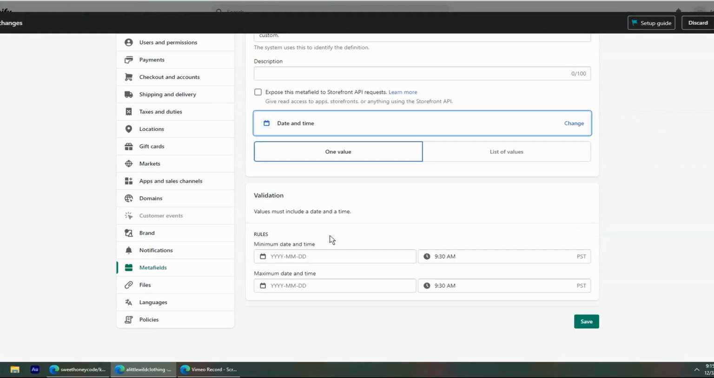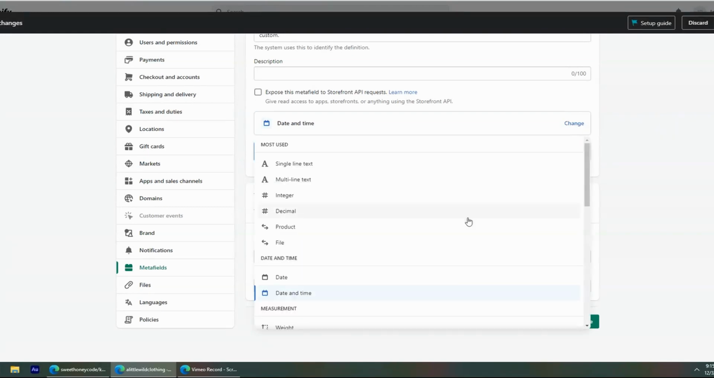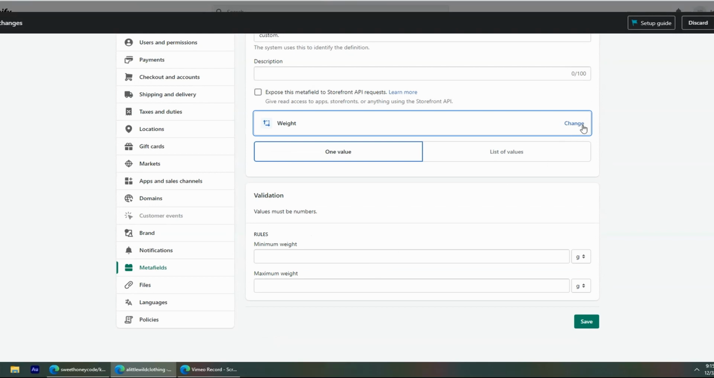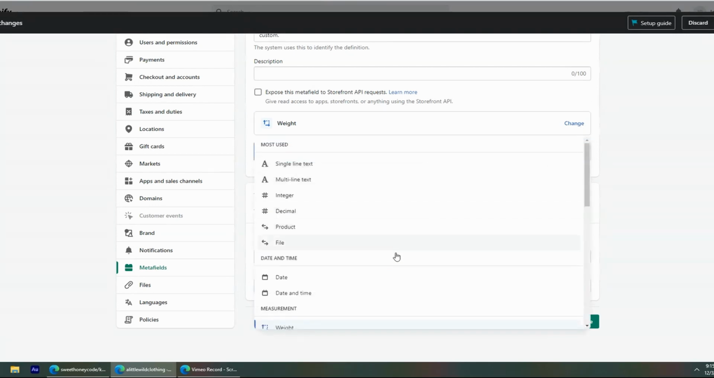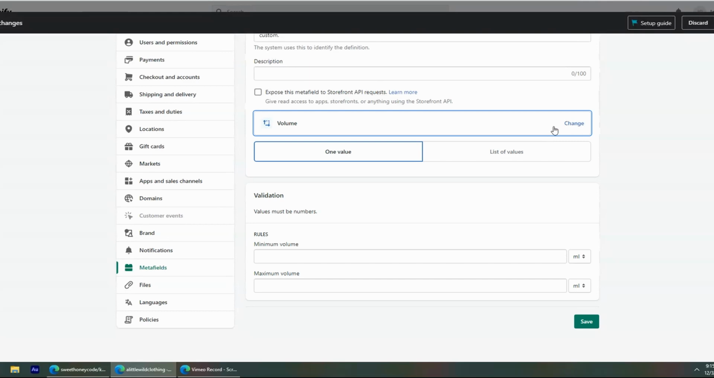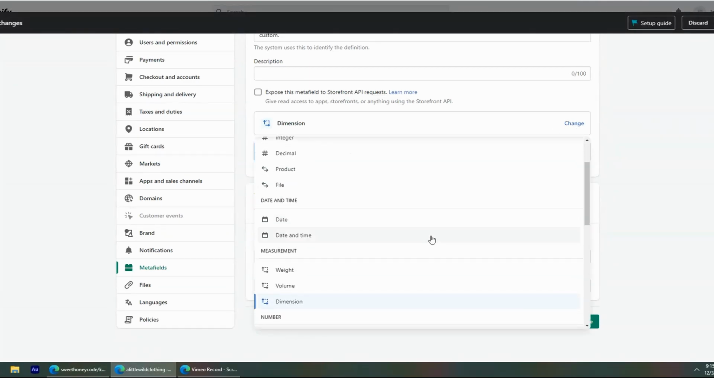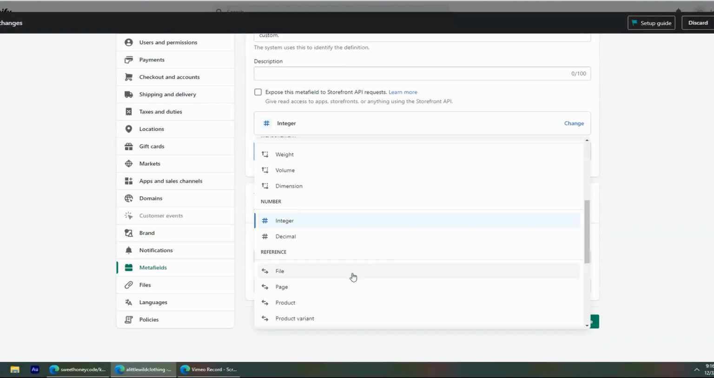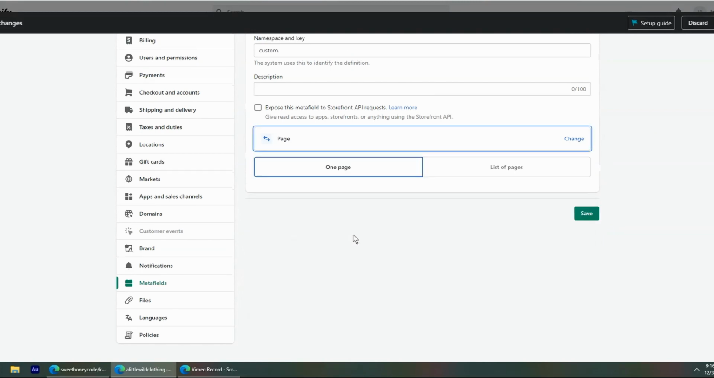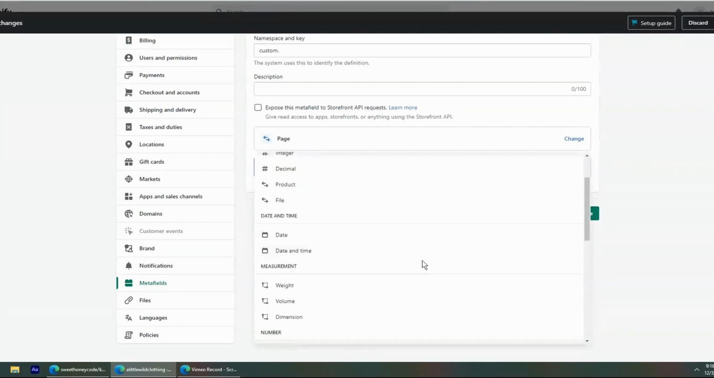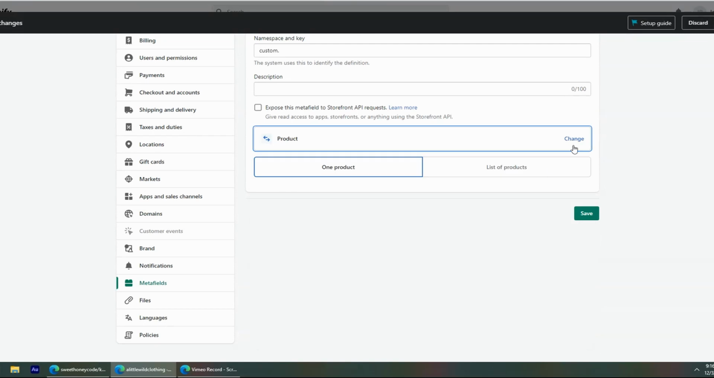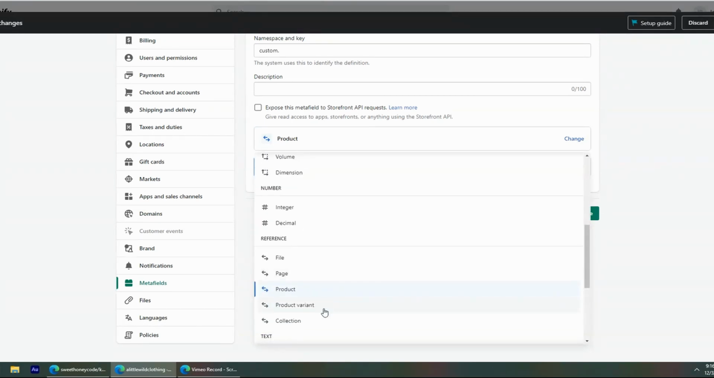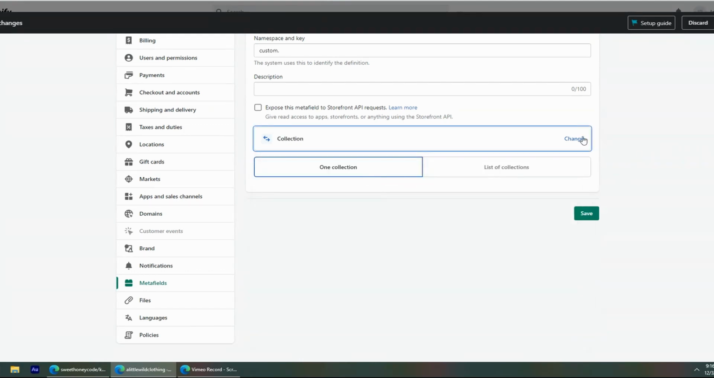So maybe multiple dates need to be displayed, date and time. Same thing there. Weight, you can now do multiple values for weight. Volume as well. Dimensions. Just going down the list here. Oh, I already did those. Pages, you could do it for page. Page, product, the same thing. I could do list of products. Variants, of course. Actually, that was really nice to see.